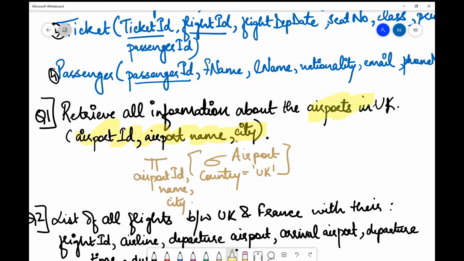When it says airport in UK, this is basically a constraint on the country. So this shows us that this is a selection, which we solve with the selection operator. Then when it says that it needs this information, here comes the role of projection. After you have selected some records, when you need only a subset of its columns, that is the role of the projection operator. So this is a very simple query.